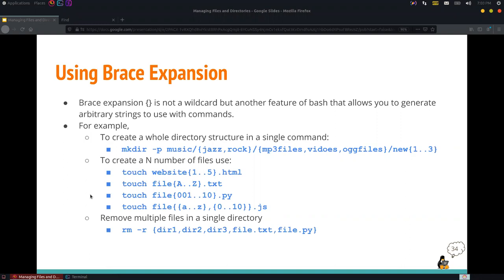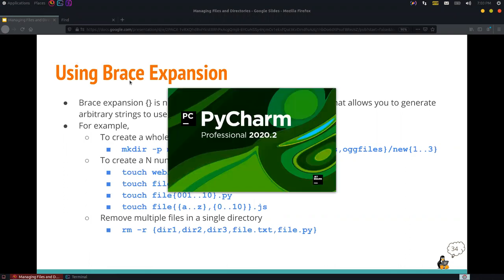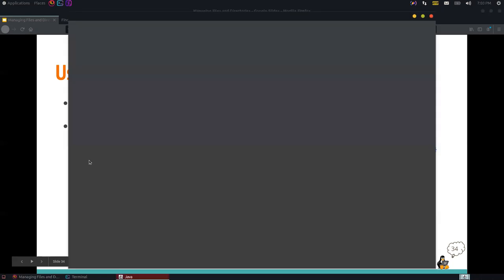I use the brace expansions for a lot of things, specifically for creating entire directory structures in a single command, because it makes my life easier. For instance, when I am working on my IDE, let's open PyCharm real quick. I have my terminal right there with me, and it's just a matter of efficiency for me, in all honesty.